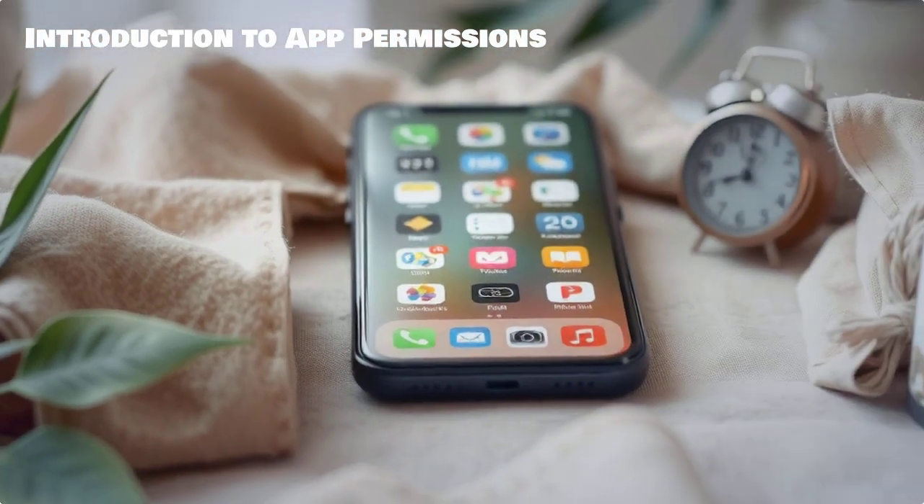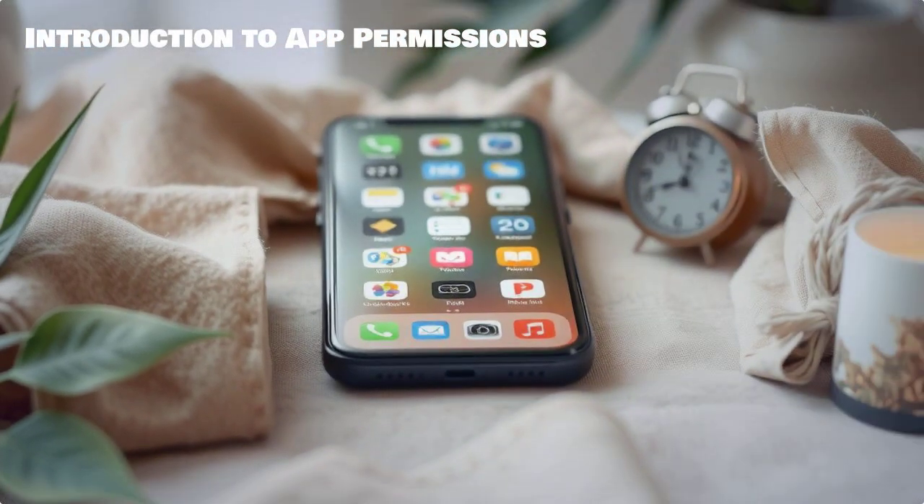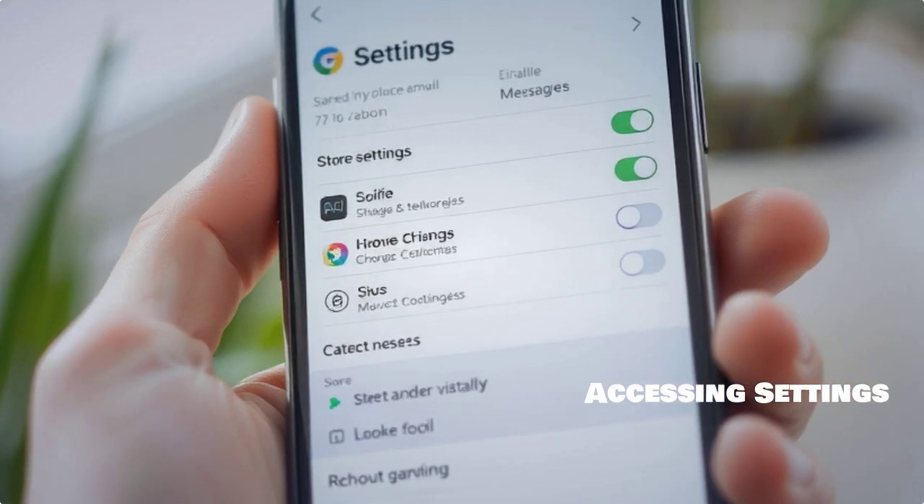Welcome. Today, we're going to explore how to manage app permissions on your iPhone. Understanding permissions is crucial for your privacy and security. First, let's access the Settings app.